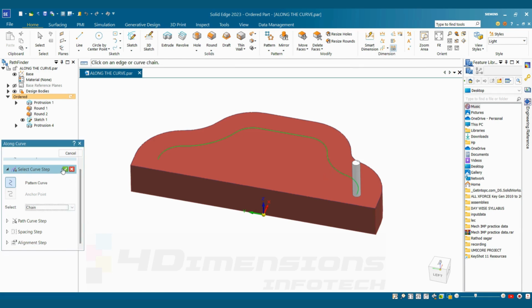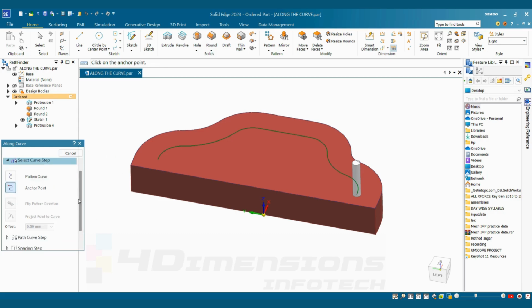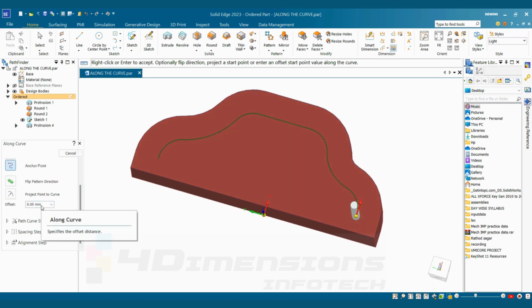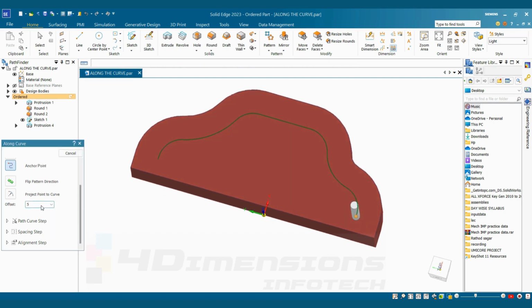After selection, say OK. Next it will ask you for the anchor point. So I'm going to select this as an anchor point, and we need to show the direction also, in which direction we want to pattern. Whatever direction the curve comes, that will be our direction. So it is coming on the upper side. I'll say OK, and suppose if I want an offset distance to be given, I'll say 5 mm.